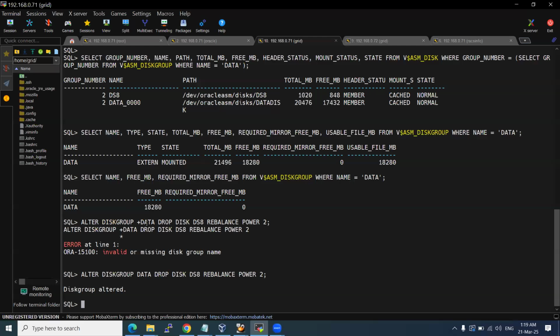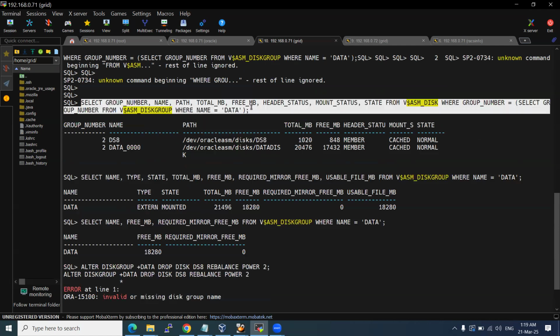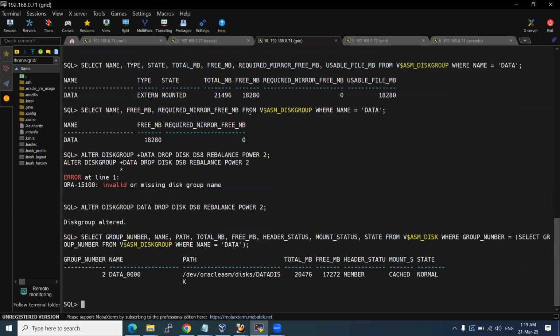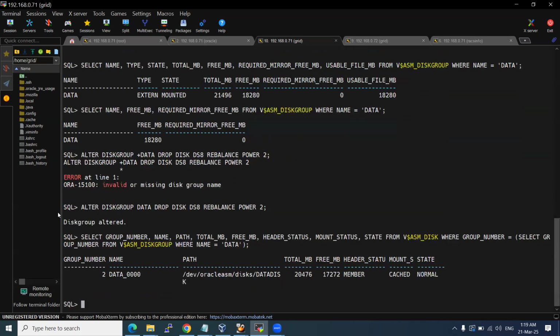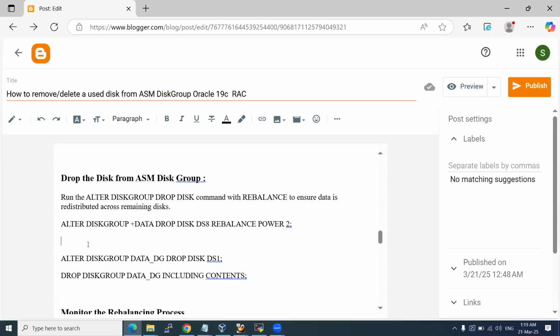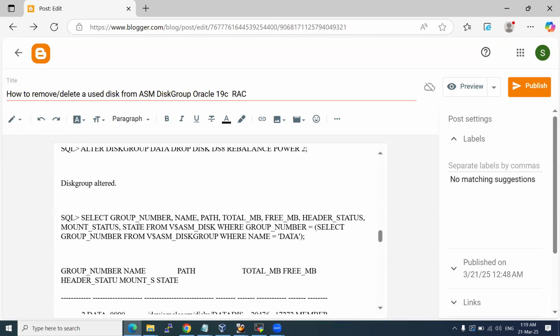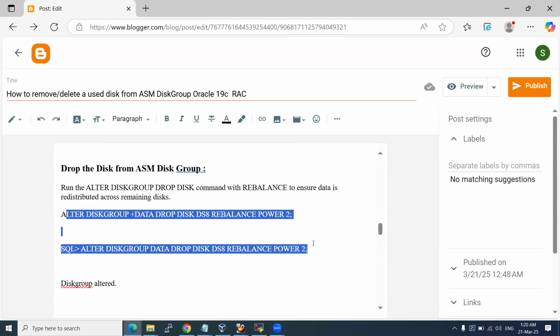That is the one. And now you can cross-check again whether we have this DS8 disk or not. Let me take this query and execute it. See, I have only one disk. Earlier I had DS8 and DS2. As of now, my instance is also working properly. There are no issues with that. If you want to use this, you can use these queries. Let me delete these two.